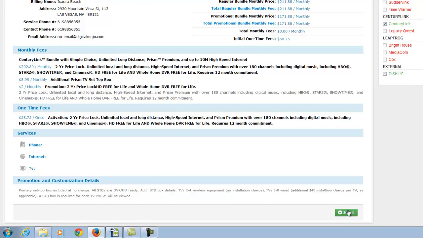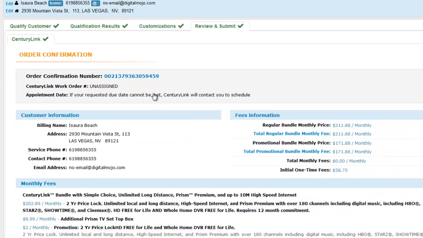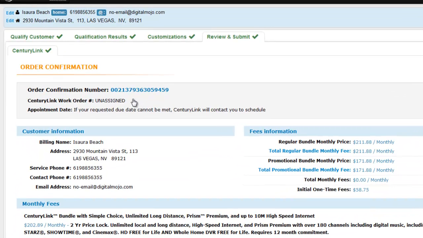I'm going to click on submit, and here we have it. We get our order confirmation number. Okay, this says that a CenturyLink work order number is unassigned. This is probably the way that is right now set up on the demo environment, where it's not providing us any information. And it says appointment date, if your requested due date cannot be met, CenturyLink will contact you to schedule. Okay, so it just gives you a notification that in case CenturyLink is not able to set up the appointment, they'll contact you to set up an appointment.